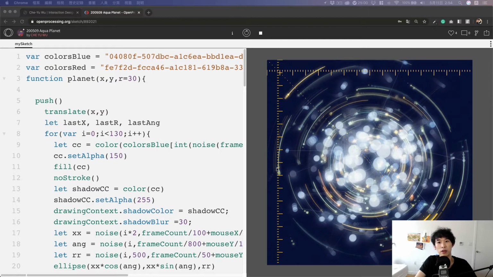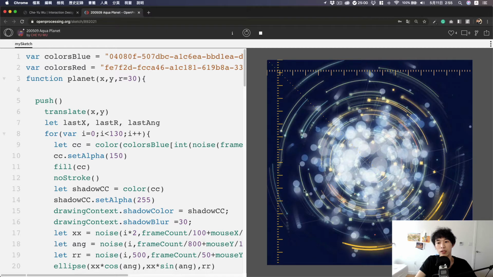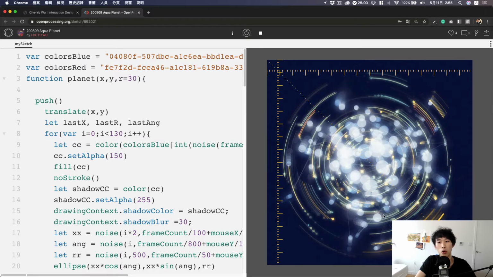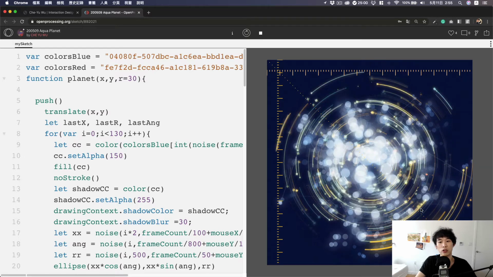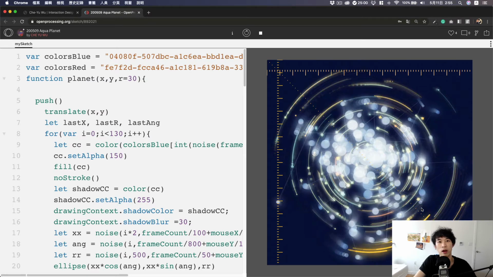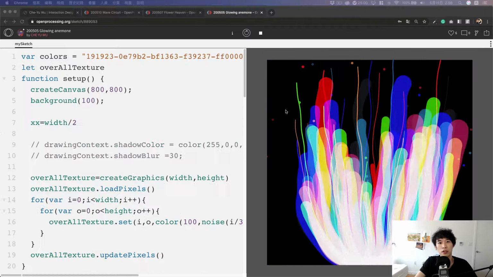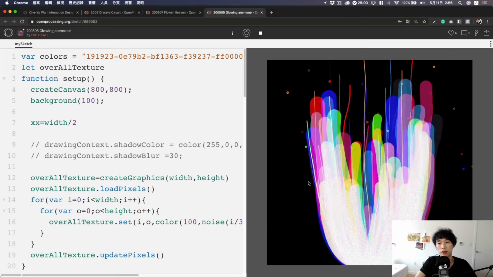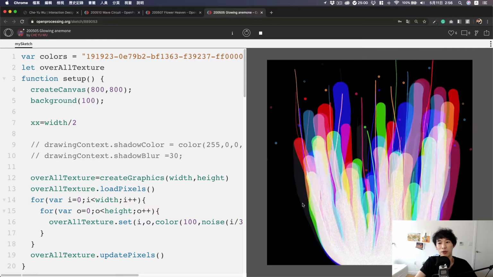I really like the particle system in aqua planet, and it's so moving in the void, and you can play with it. I'm using noise and trace and also blend mode to make the glowing effect of the particles. This is the glowing anemone, and you can play around with the mouse, and it will shake based on your mouse position.